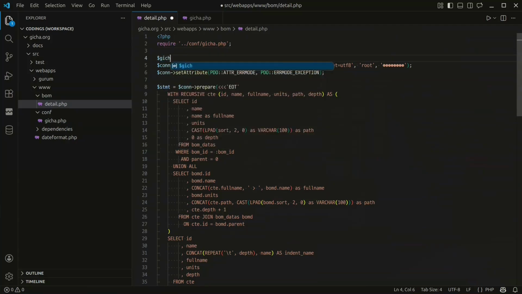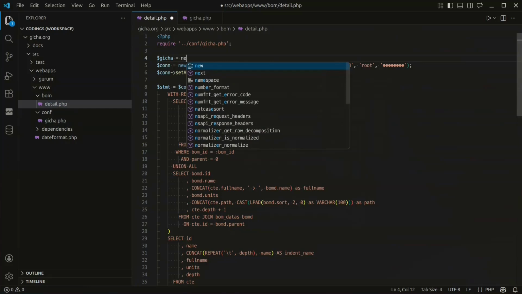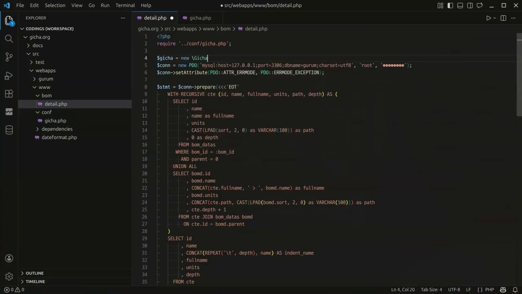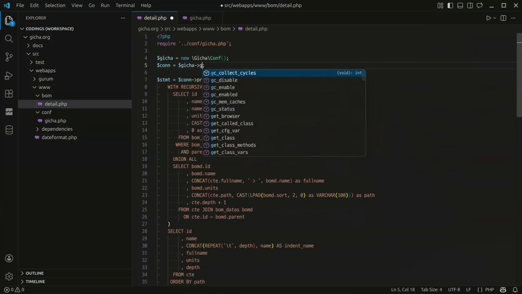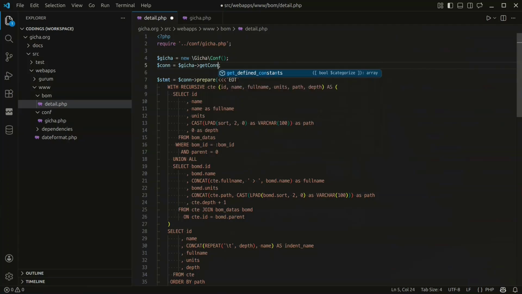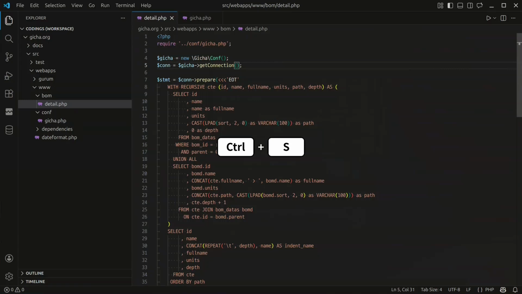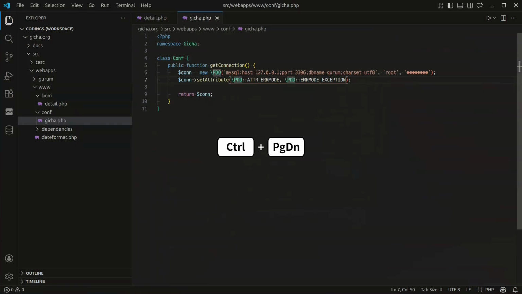I will create a Gicha configuration object. I will create a database connection PDO object from the Gicha configuration object. The source code has become cleaner, and there is the advantage of managing common source code in an integrated class. I will separate the DSN information used in the parameters of the PDO object constructor from the source code and manage it in a configuration file.